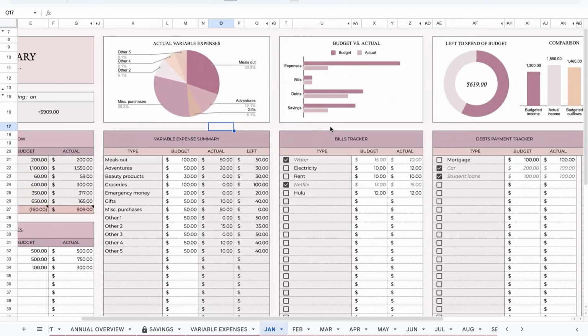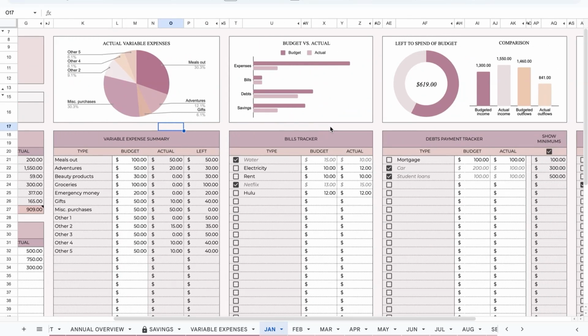The next section is the bills tracker section. Here you can add in a budget for each of your bills for that month, and then as you get the bills and pay them, you can add in the actual amounts. You can also check off the different bills as you pay them to stay organized.